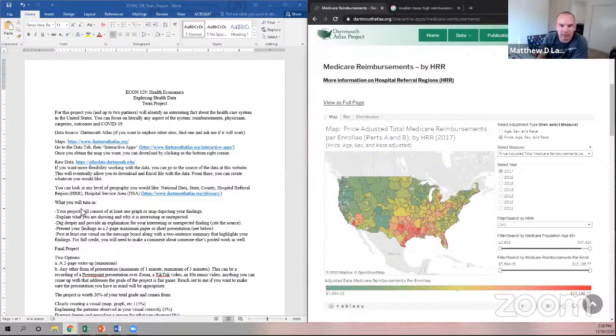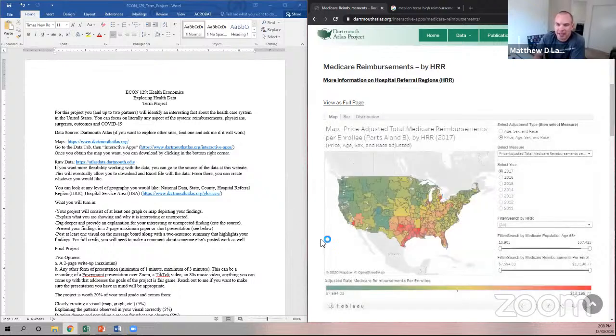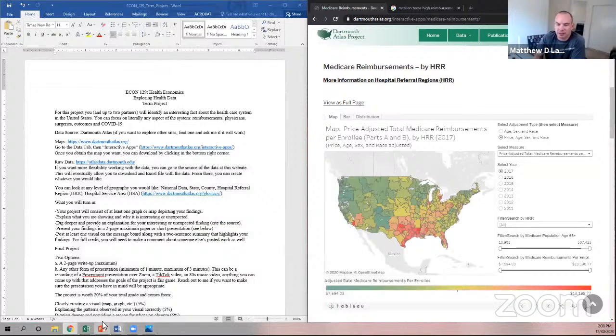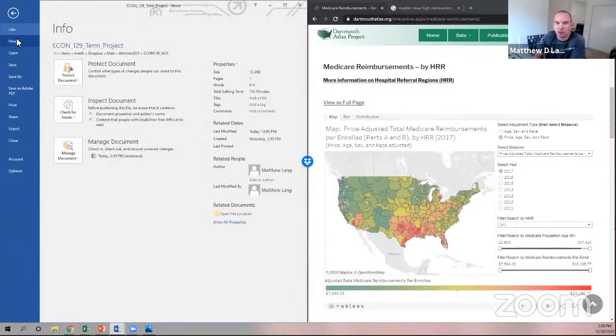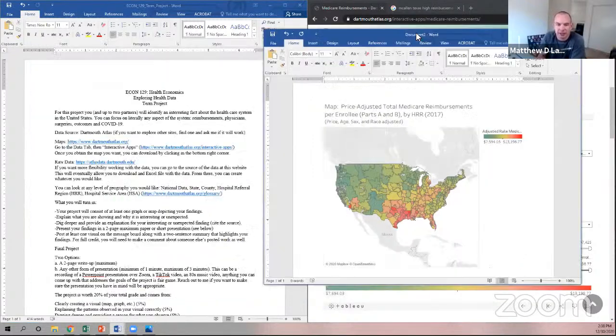So what you would do, and if you kind of look through the term project guide, you're going to want to get at least one graph or map depicting your findings. So I see this variation as something that's interesting. The way that you can go ahead and get this into a spot that looks useful is just click this little download tab here and click image. And what'll come up is a nice image. You can take this and you can copy it, and you can go ahead and create a new Word document, paste it in there, and you're all set to go, right?